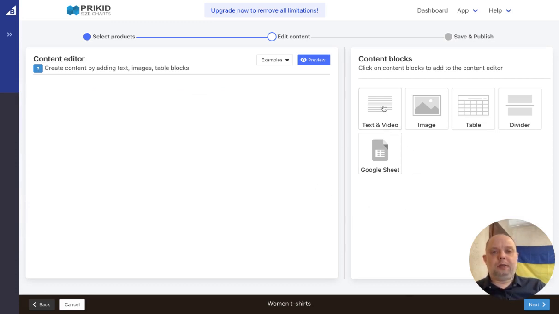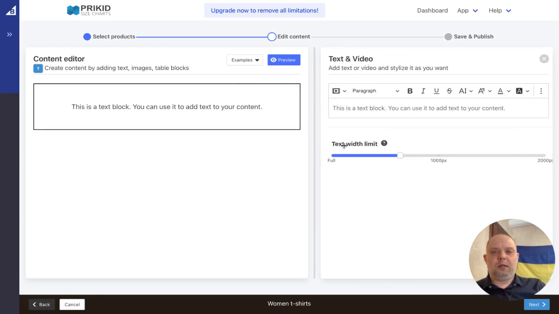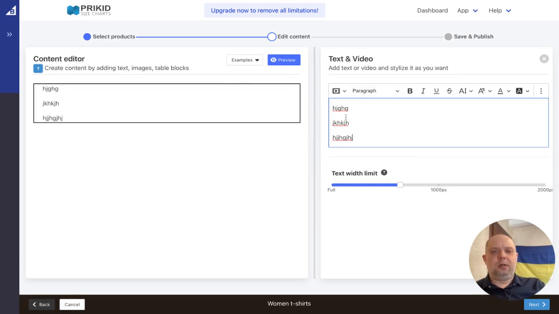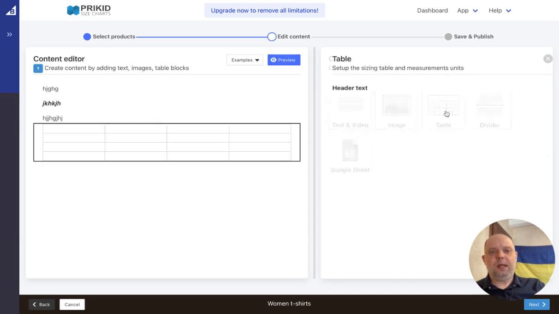To add the text, just click on this button and you'll see here the new text block, whose content we can edit at the right side here in the text editor. So you can use these settings like changing fonts and do any actions you usually do in any text editor. So let's close this editor and let's add a new table block.